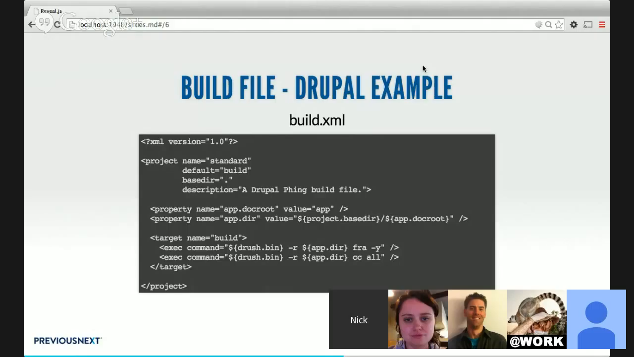As you can see, we're just doing a basic build, so if I were to pull the project down, I could run Phing and it would run this build task, or I could run Phing build and it'll do the same thing. It'll revert all the features as per that first exec, and then it'll clear the cache.